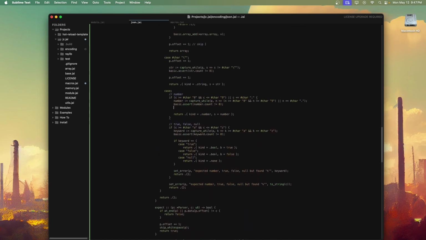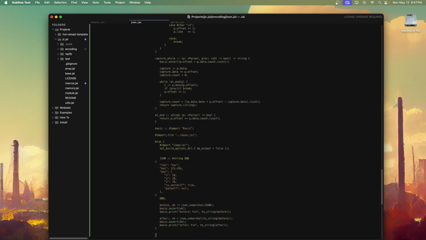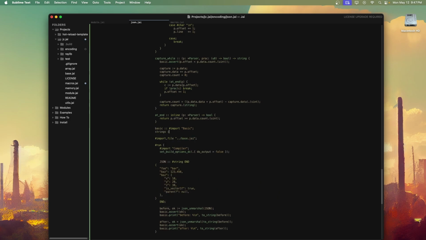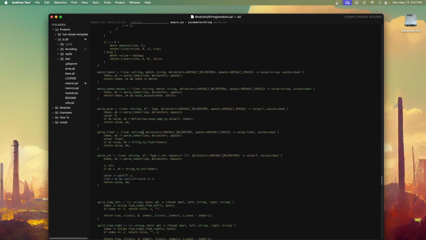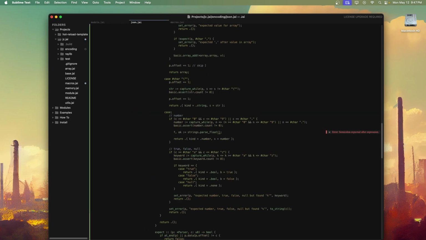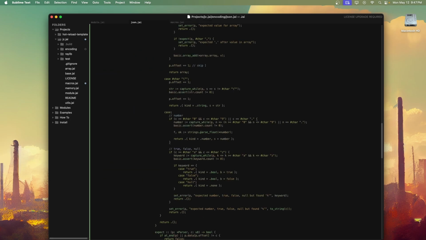So now, need a little basic dot parse float. Is that in basic? No, it's in strings. String dot parse float, and that's going to return us the float and an OK. And what does that take? So that takes delimiters, string, spaces. Okay. Yeah, we can just kind of not care about this right now. So we can do a number. I think it takes a pointer. Yeah. I don't know why, but it does.